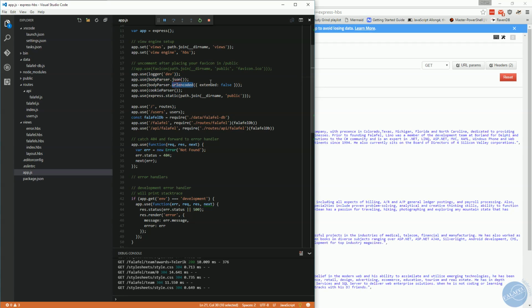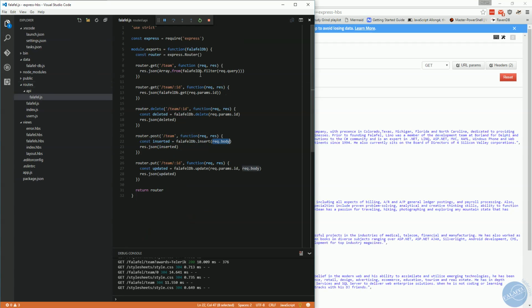And then this URL encoded lets it do the same thing for HTTP form posts. Now, I'm not going to show any form posts here, but it works basically the same as doing a JSON request. So you can see here that you can get team, you can filter just like you could with the HTML view. You can get a single item, and then you can do your CRUD operations there.